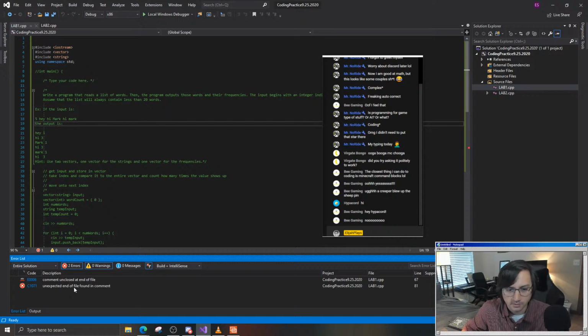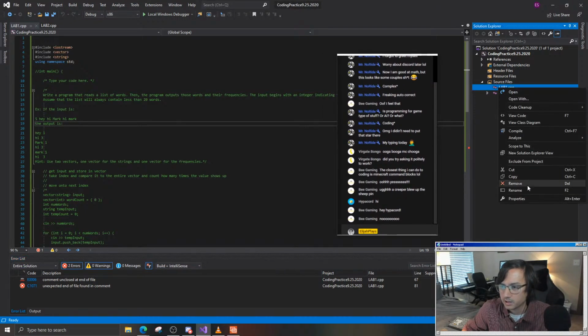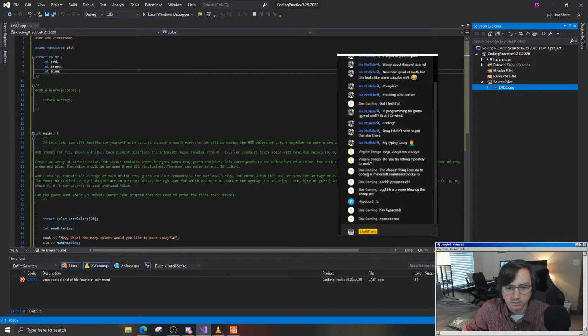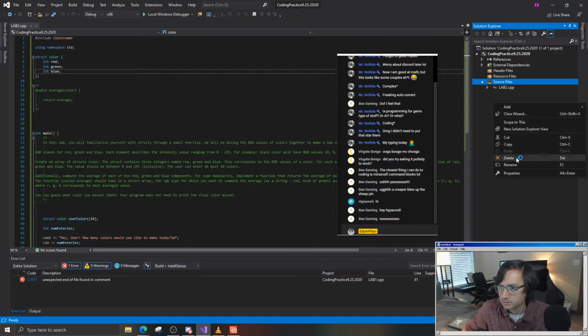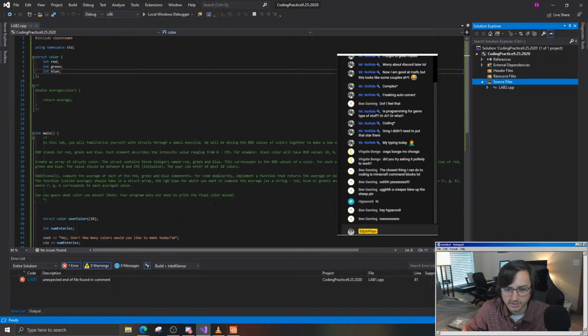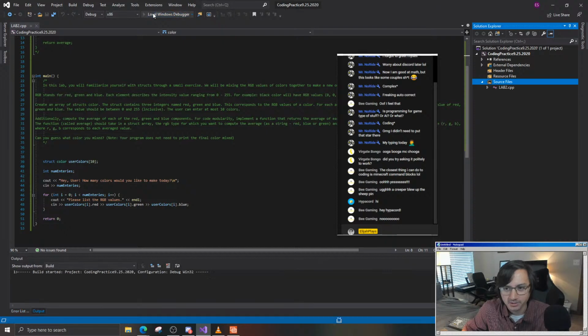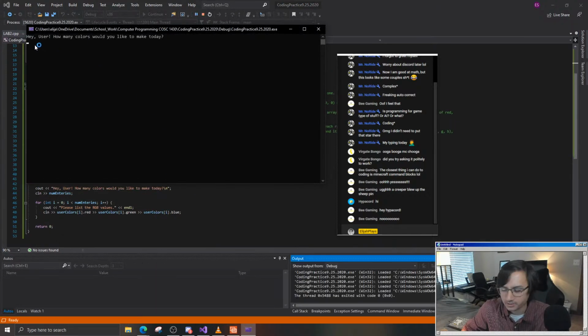Comment and close at the end of file. Unexpected file. Oh, I'm gonna have to just delete it. What? Well, how lame. Oh, exclude from project. There we go. That's what I wanted. And then later on I can re-include it. Or not. I excluded it from the project, but we'll see.